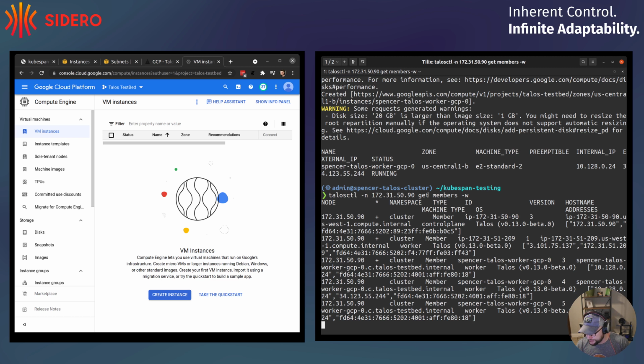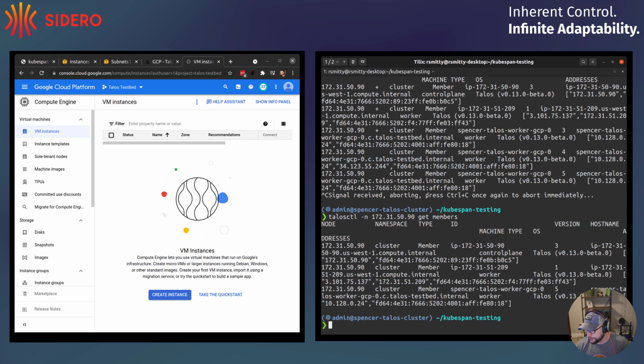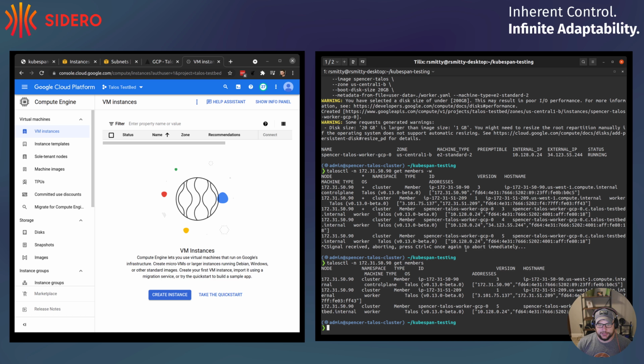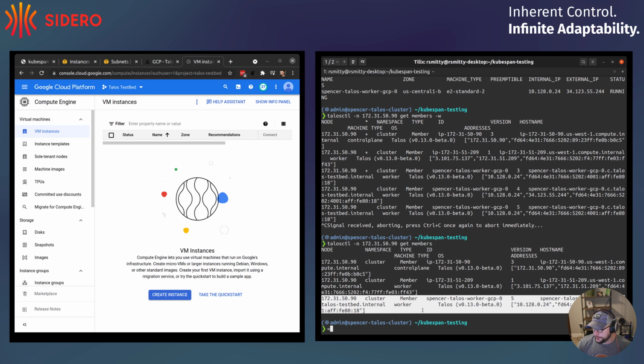Yeah, so we already have our GCP worker as part of our members as well. I gave it the watch flag, so it kind of scrolled a little bit on me. If I zoom out, that's probably a little cleaner to read, kind of. So there's my control plane node, the first one, and then one worker, and then my GCP worker. So beautiful, everything's joined in. The real test, I guess, is going to be if I can get to that guy over talosctl.